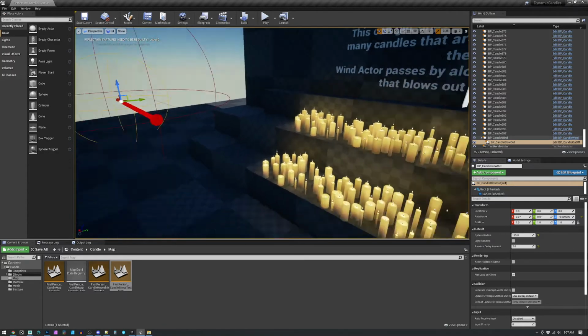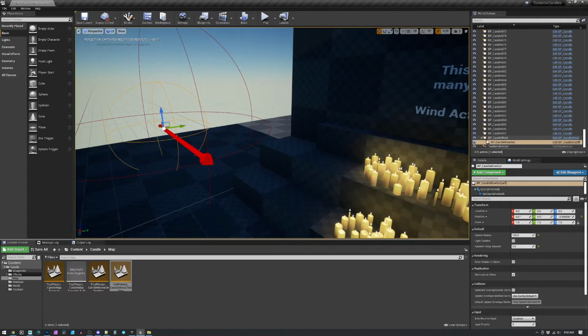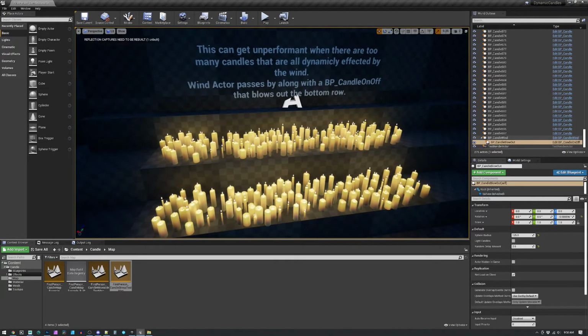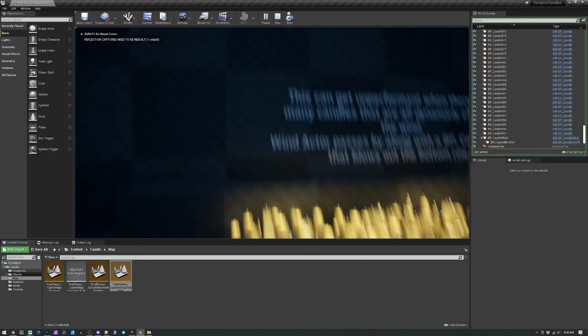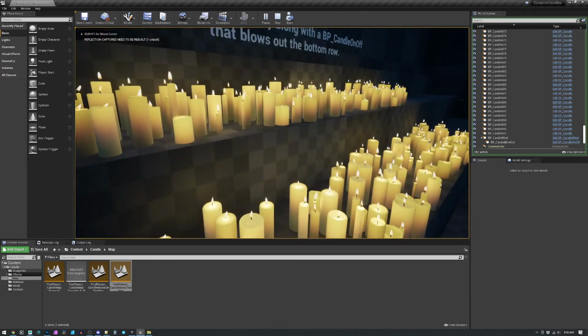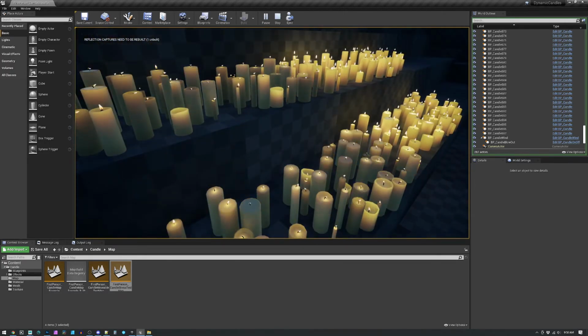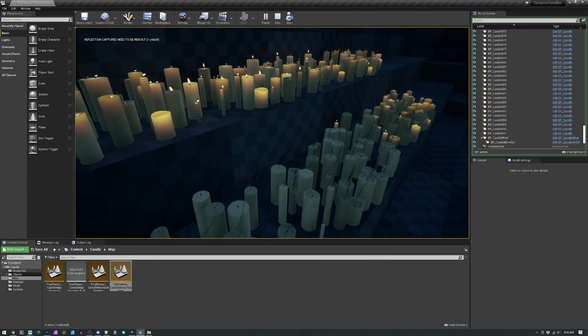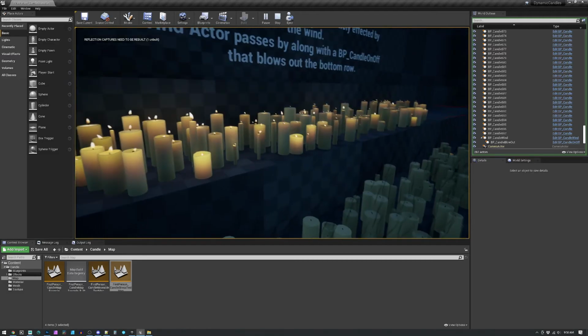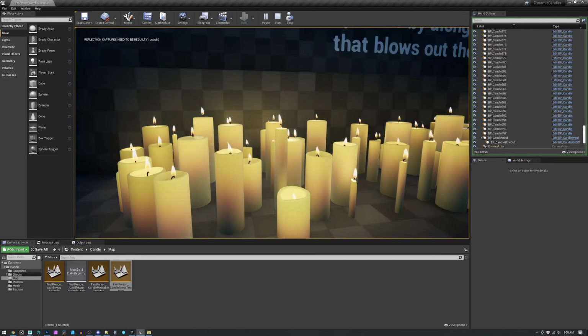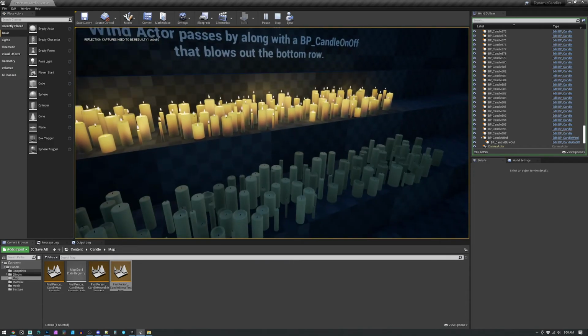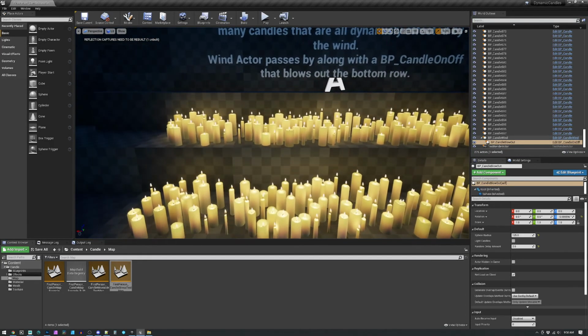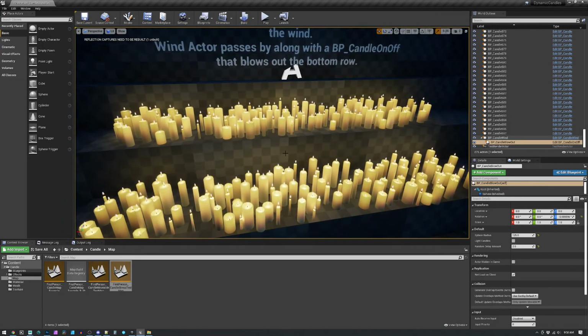If you see when this comes across, the bottom row will be blown out and the top row will stay in place. You'll see that the bottom row starts to get blown out by the wind, while the top row will come back and settle after the wind is gone. So the wind is a pretty fun feature. I think it adds a lot more life to the candles.